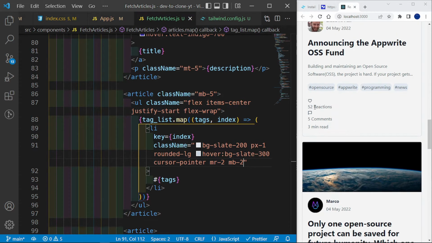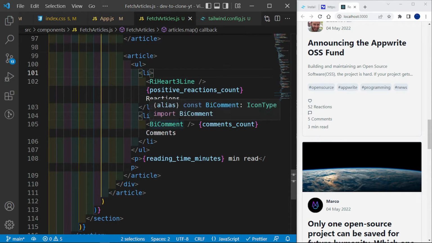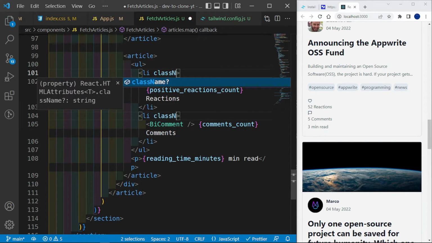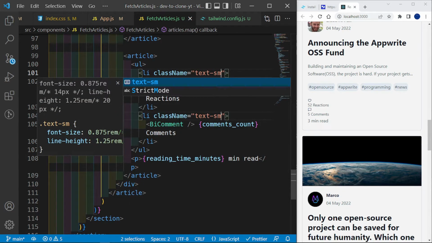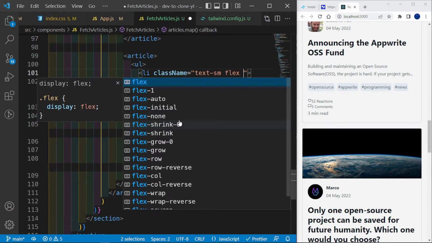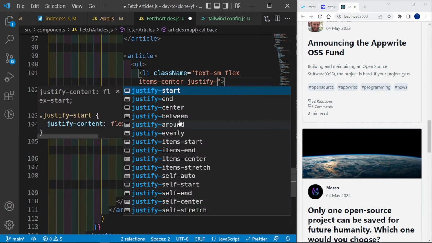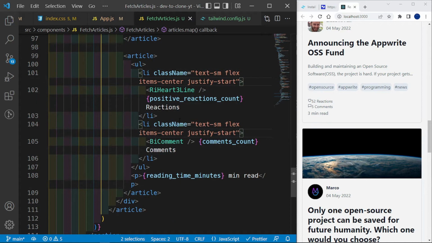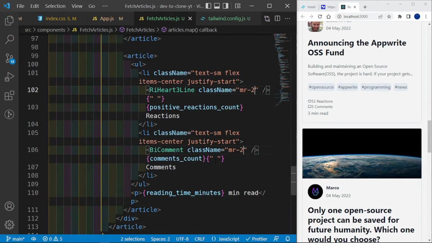Okay, so let's go ahead and style these icons. Inside this list item, I'm going to give this a class name of text-small, make it smaller. Okay, and then I'm going to say flex, so display flex, and then items-center and justify-start. Okay, and then I'm going to go inside these icons, give this a class name of margin right of 2 or of 1. I think 1 should be fine.